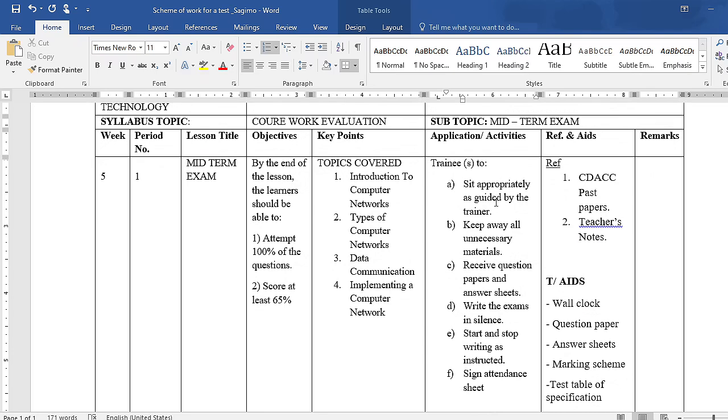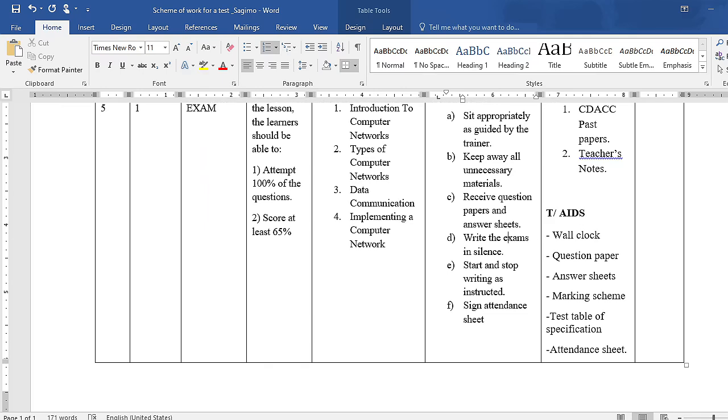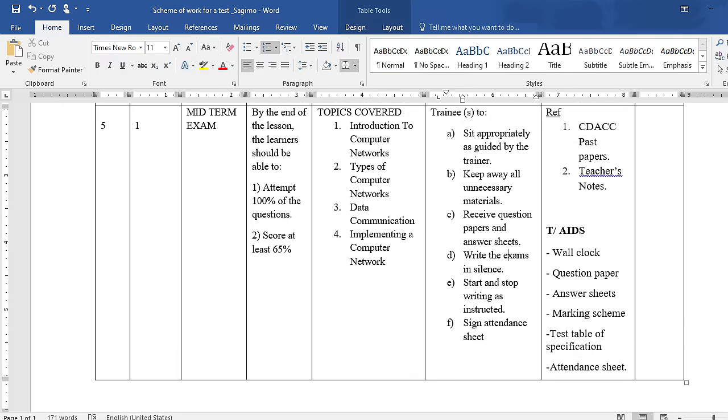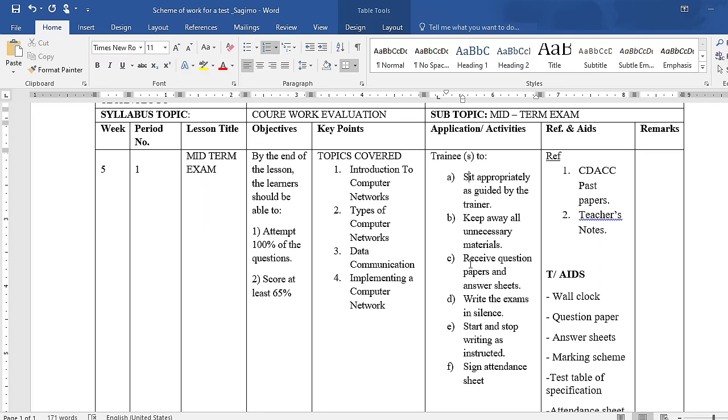So they should sit properly, appropriately, and you should be the one guiding them. They should also keep away unnecessary materials. They should receive question papers and answer sheets, write exams in silence, start and stop, and sign attendance. So these are things that you need to ensure the trainee does, and you need to guide them appropriately.